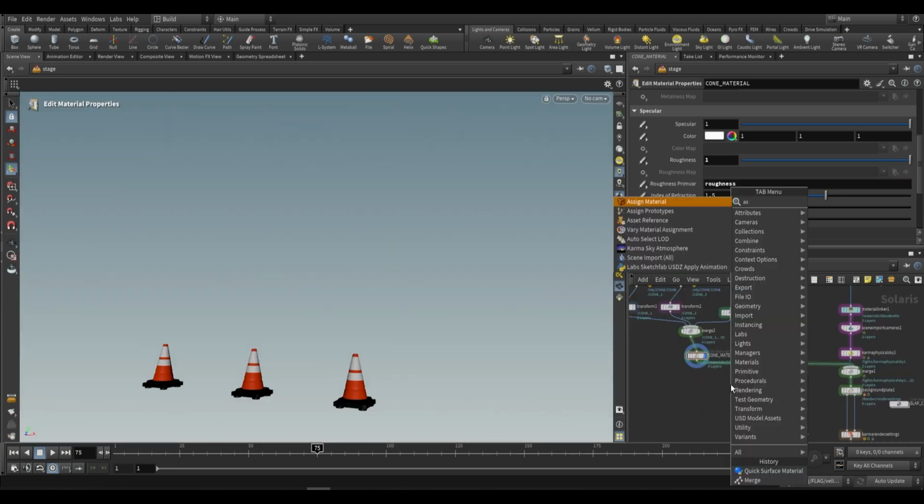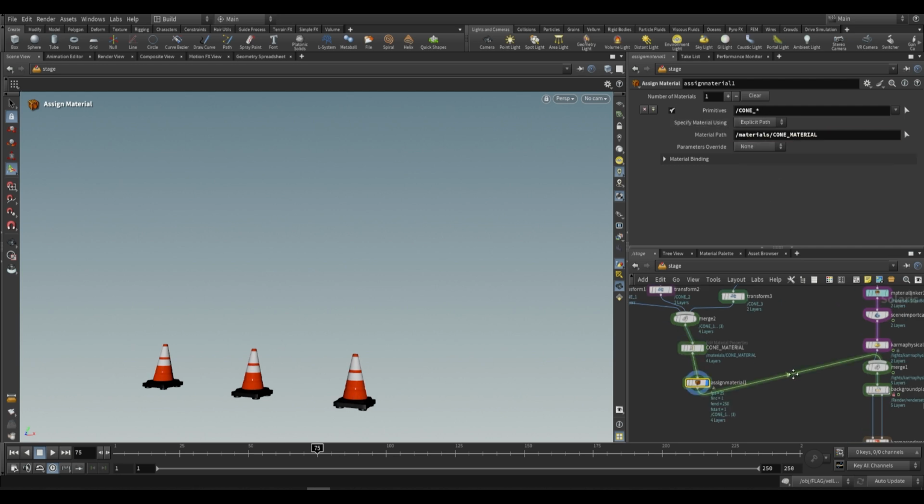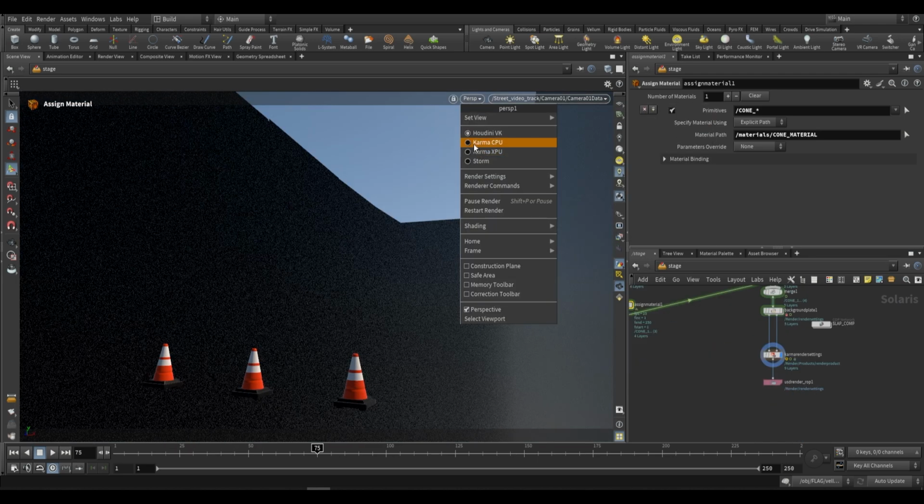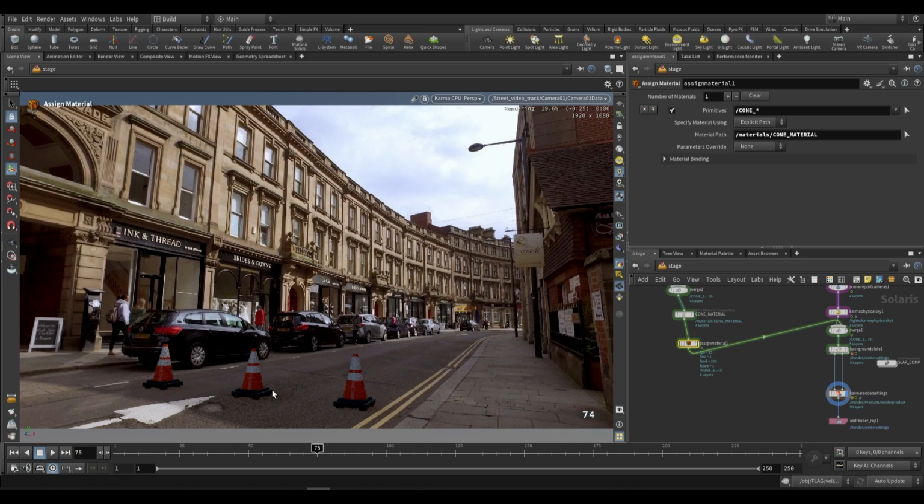The only thing is we need to assign this material. So use an assign material node. What we want to apply it to is /cone, but not just cone1. We want all of them. So asterisk cone underscore asterisk. And then the material path is just going to be /materials cone material. There we go. You can, of course, add things like displacement or a normal map, whatever you want. I'm going to leave them fairly simple because this is just an example scene.